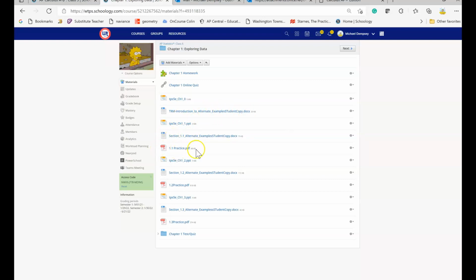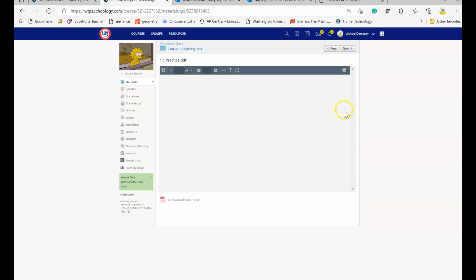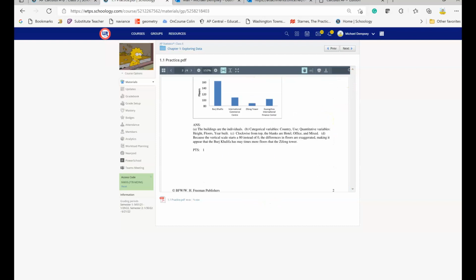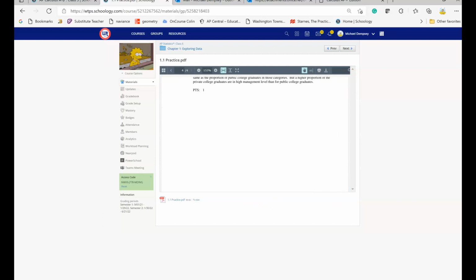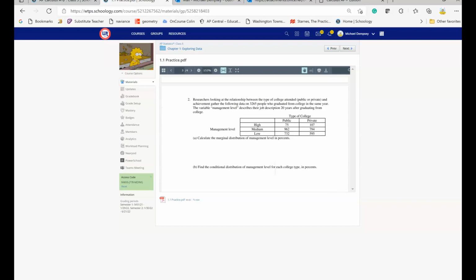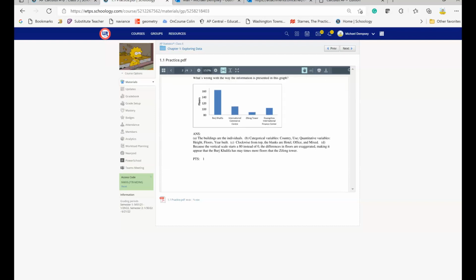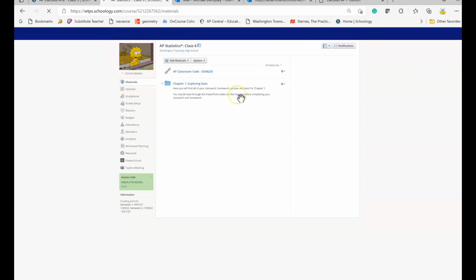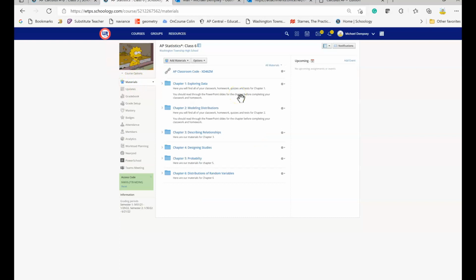Then you'll see this PDF where it says practice. These are questions designed for you to work on your own and assess yourself, and the answers to those questions will always be published with that. So if you click on this practice PDF here, you'll see a question, what are the individuals in the data set, and so on. As you scroll down, you'll see at the end of the document the answers are actually posted there. So the buildings are the individuals, categorical variables, and so on. The concepts are laid out there. We'll interact with those in class as well, but if you're ever out, you'll still have access to that.